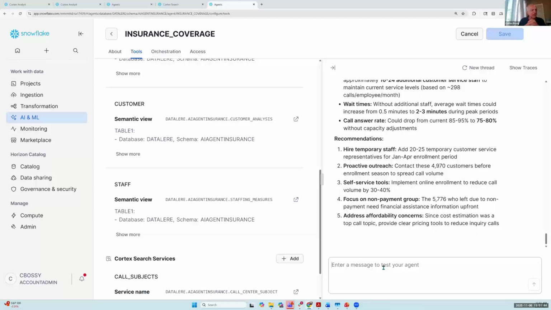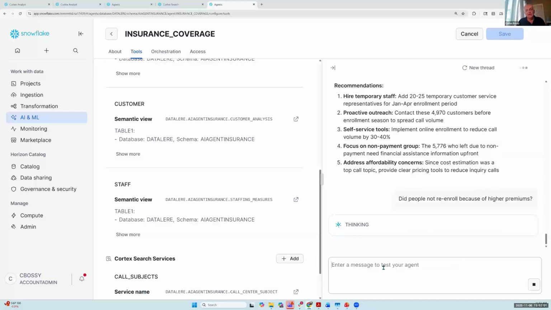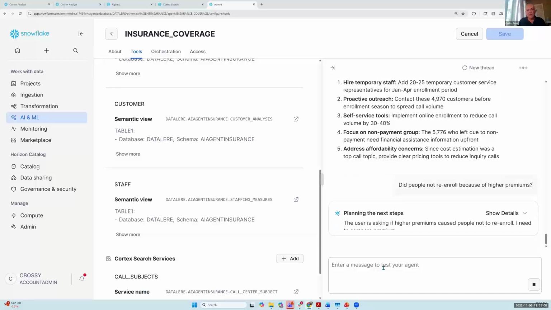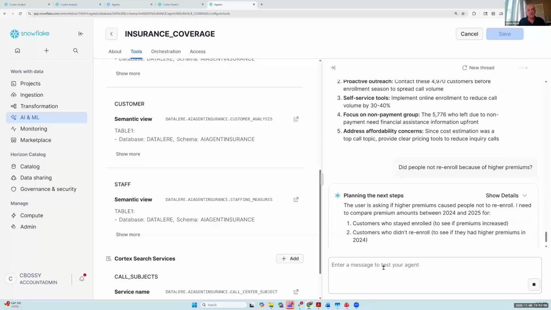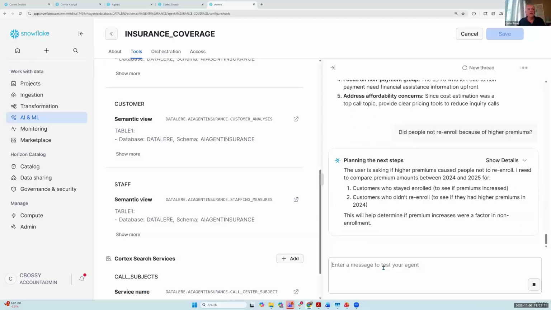I could just say, something along the lines of, did people not re-enroll because of higher premiums? Or I could say, because they didn't make any claims, right? Or things like that. Now, maybe the model's not really set up to answer some of these questions, but it could give me insight into what's going on. So the agent tries to tackle the problem, right? And it tells me how it's going to tackle it. And so the agent, once I set up one agent, I can use it in many different ways.